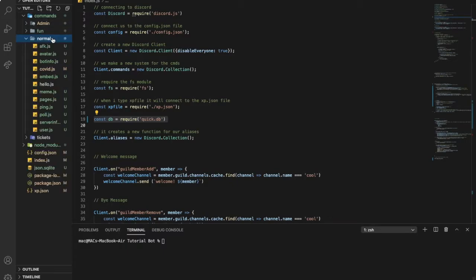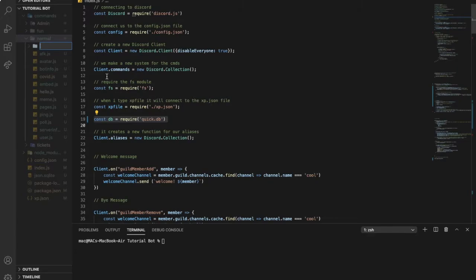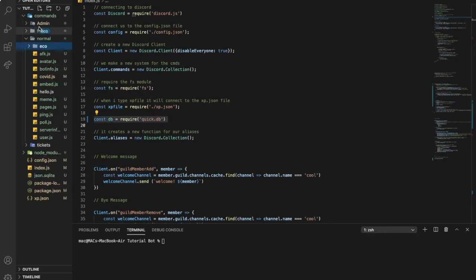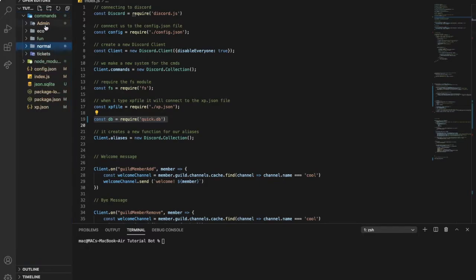First of all, let's go to our commands folder. Let's create a new folder, name it economy. I just want to move it here. And let's create a new file, let's name it balance.js.